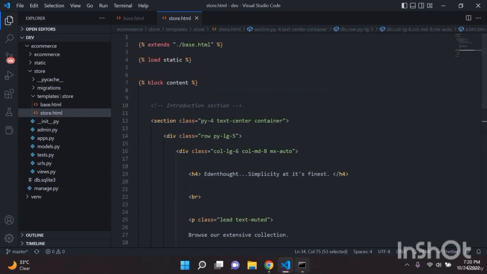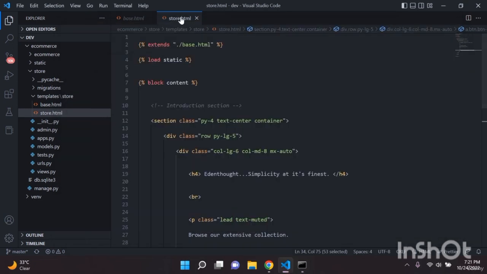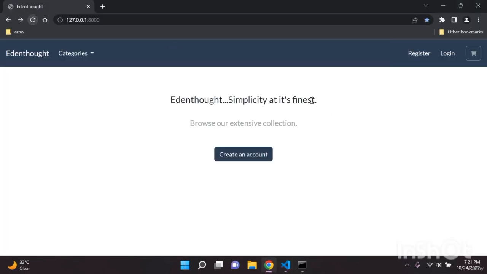This is best seen if we refresh, so let's refresh and let me elaborate on it. Do bear in mind this store.html template will also be in the resources section of this lecture, so keep that in mind when you are working on this. If we refresh, we can now see it looks a bit cleaner, a bit nicer.